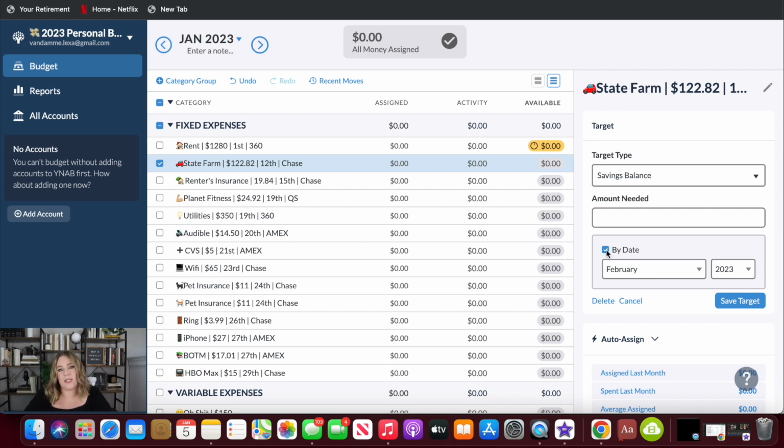You can choose whether you want to specify a date inside of this or not, which can also really be helpful for things like a down payment on a car or your mortgage. If you know one of your goals is that by next summer you want to have $3,000 saved up for a down payment, you can tell YNAB that information here.